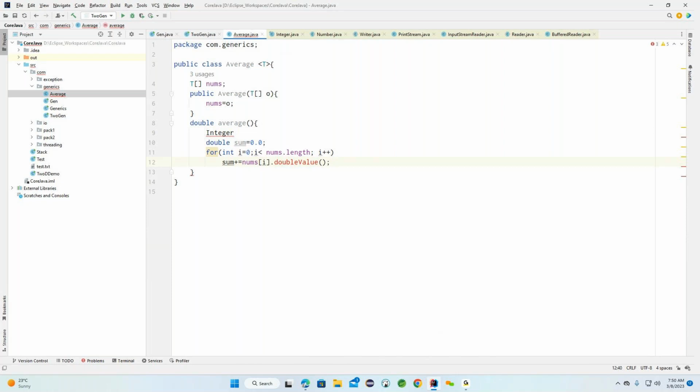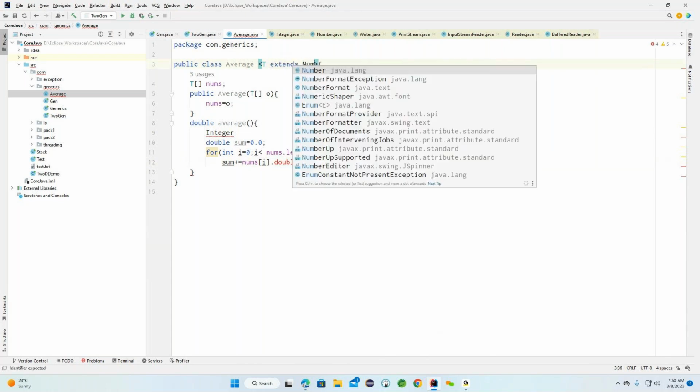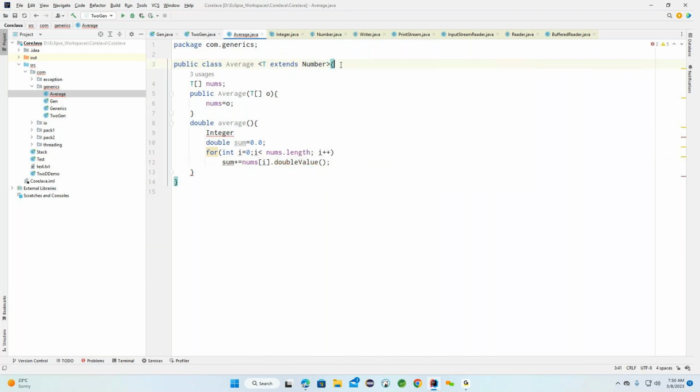So what is the condition we are going to get here? Now if we observe, T extends Number. So if you observe carefully, this is the T I'm trying to write here. Now this particular T is going to extend from Number. Basically this is the bounded type. Bounded type is nothing but basically a condition.